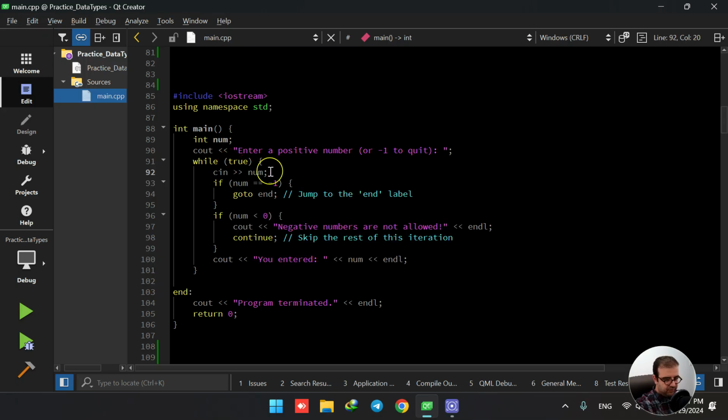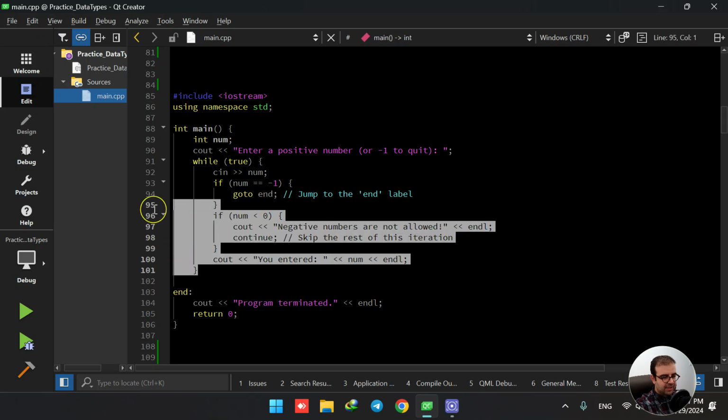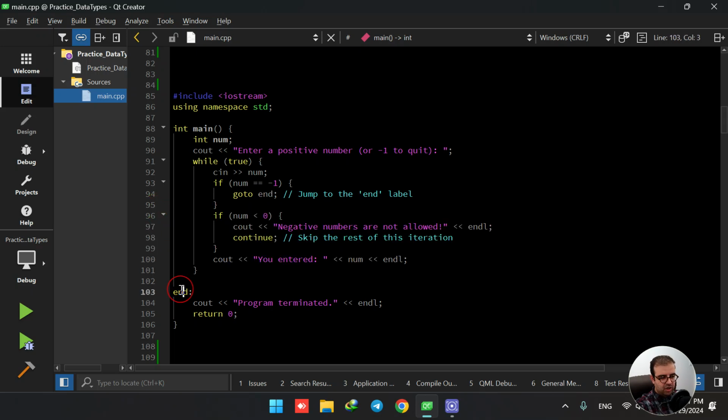So we read the number from the user. We check if the number equals -1 or not. If the number equals -1, it is going to use the goto keyword and it is going to jump to end. Where is end? End is here. Okay, so it is going to escape all these parts and jump here and print program terminated. So this is how the goto keyword will work.